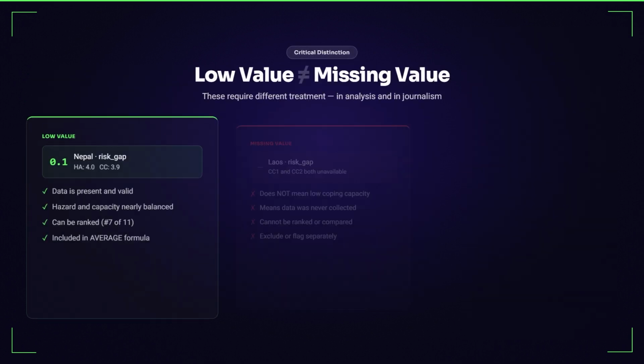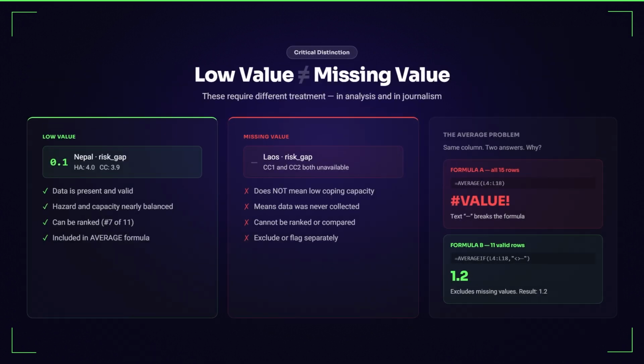A missing value does not mean low capacity. It means there might be a lack of information. Confusing the two would lead to incorrect conclusions. This difference between low and missing values is critical and will appear throughout the module.